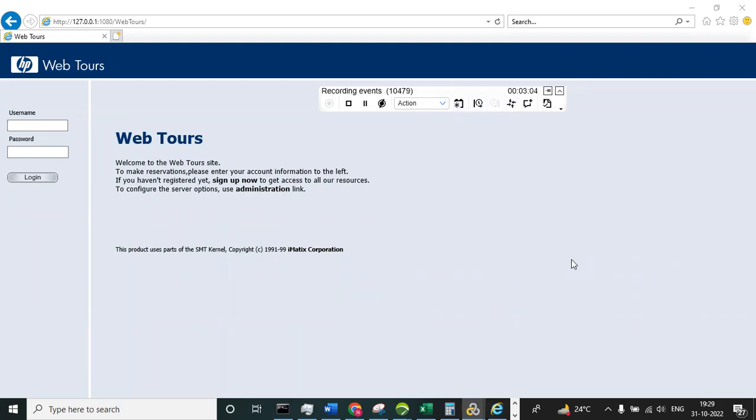So your entire business flow is flight booking. So the entire business flow recording is completed. You need to click the stop recording button. This is the stop recording button.